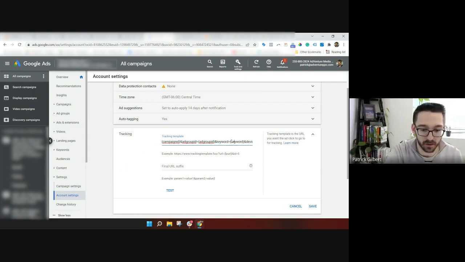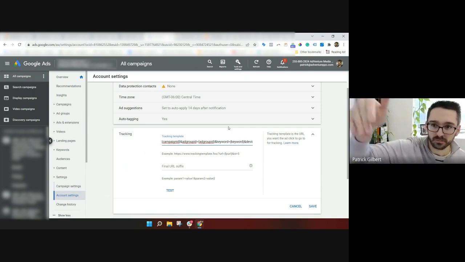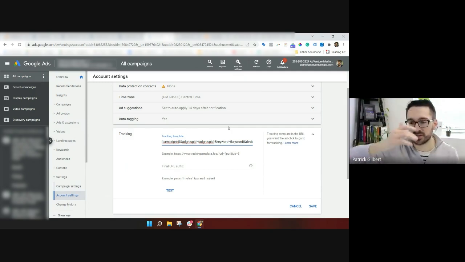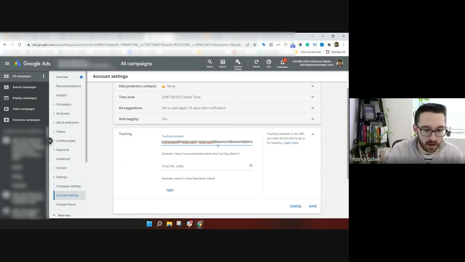Same goes for keyword, right? So we're declaring a value for keyword and we're telling the tracking template inside these squiggly brackets to dynamically populate this with whichever keyword is being served when that ad gets clicked. Is that clear? Do you guys have any questions about this? Because the whole keyword equals keyword thing could totally be confusing, but it's basically a placeholder that just says, I'm declaring a variable and I want you to fill it with this value. Okay.